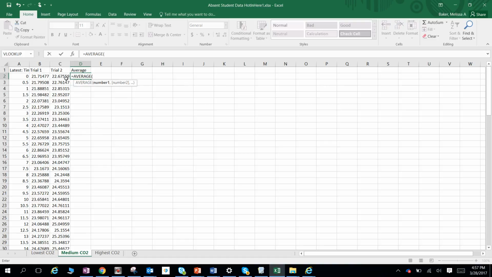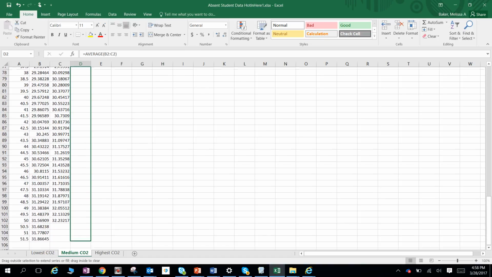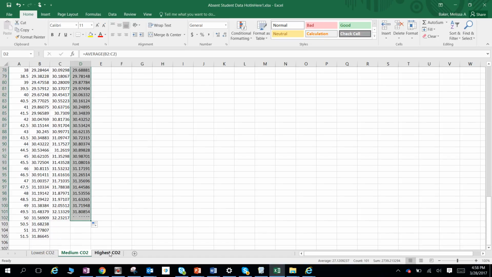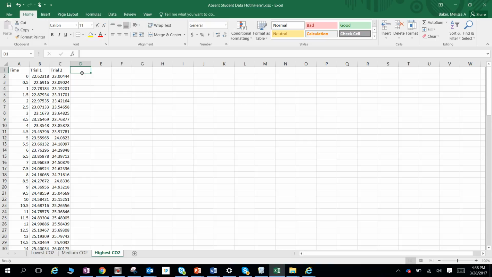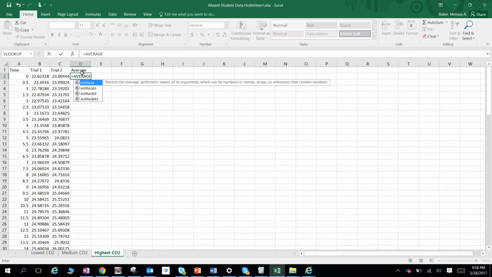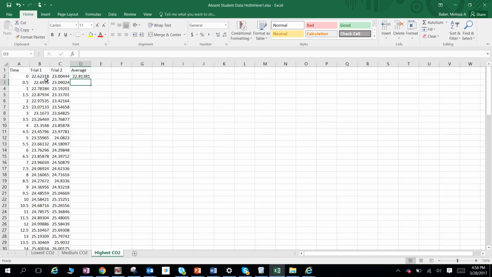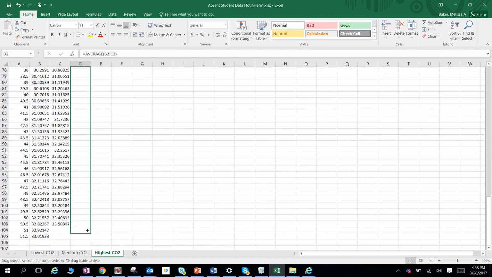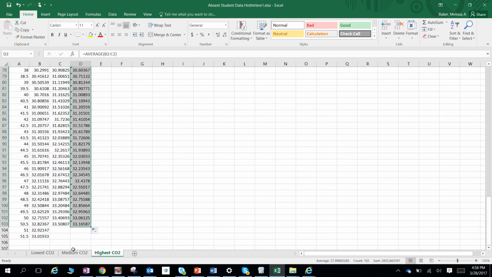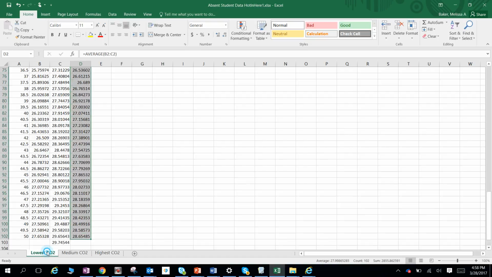Now I'm going to do the exact same thing in my medium CO2 as well as my highest CO2. So I'm going to go a little bit faster on these 2. It'll give you great practice. Average equals average, parentheses, close parenthesis. All right. So in a moment here, I'm going to have all 3 averages of my data.